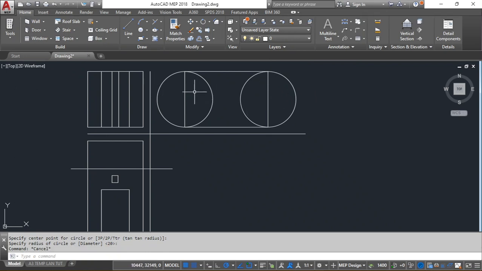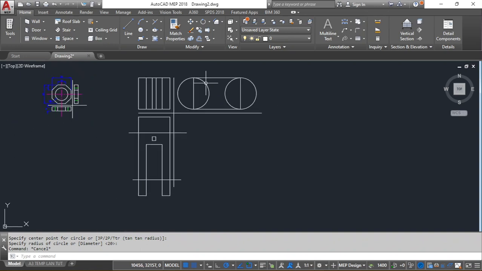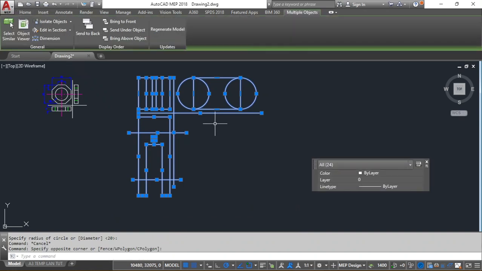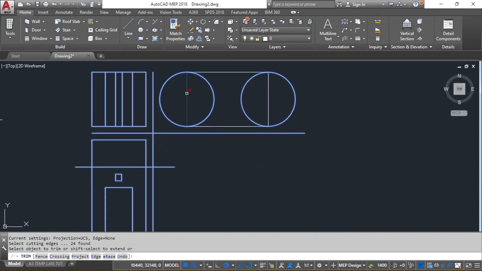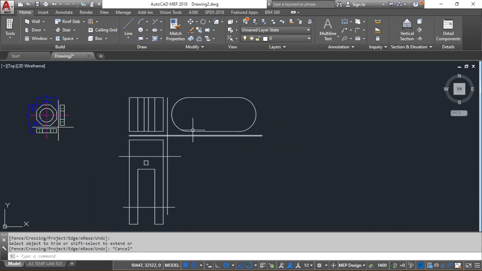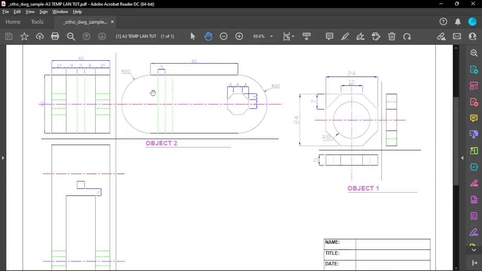Right, so now what we need to do is first of all trim off some of the details so that we can draw the rest. So we type trim, enter, and we are going to get rid of this, this and this.